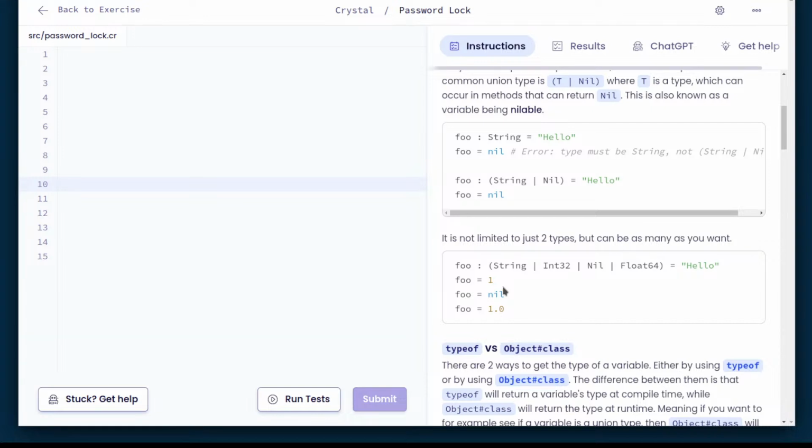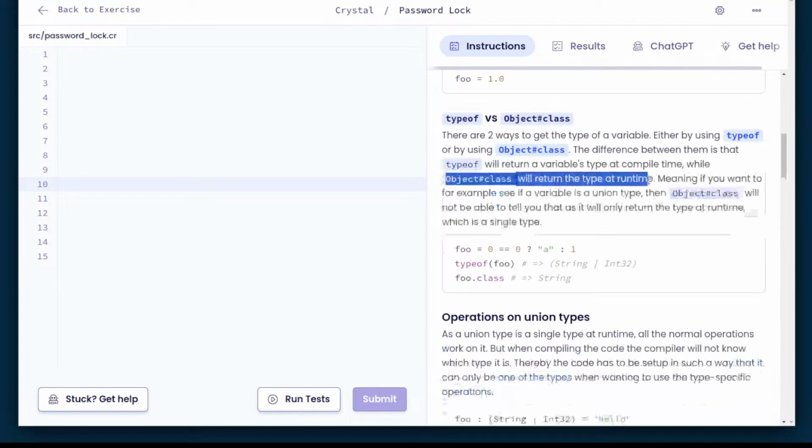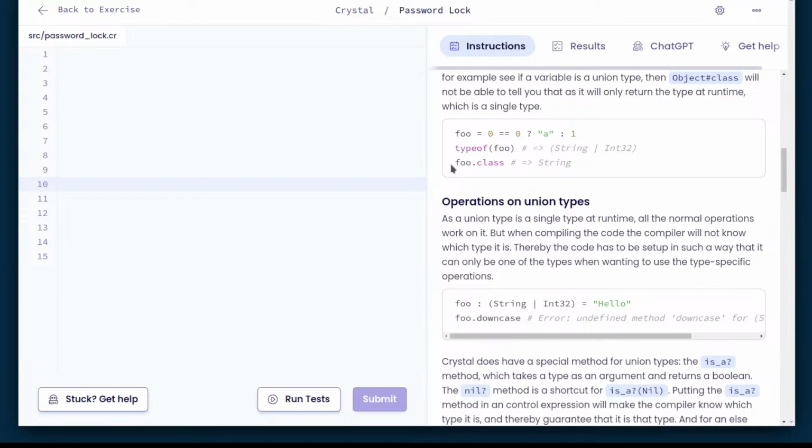There are ways to get the type of a variable, either by using typeof or object class. Typeof will result in a variable's type at compile time. Object class will return the type at runtime. That's super important. If you want to see if a variable is a union type, object class will not be able to tell you that, since it only returns the type at runtime, which is a single type. At compile time, it's going to determine what the type of the value for that variable actually ends up being. Foo equals 0 is equal to 0. No, then A, otherwise 1. So string or int32, foo.class string.